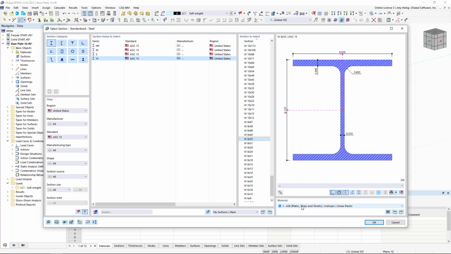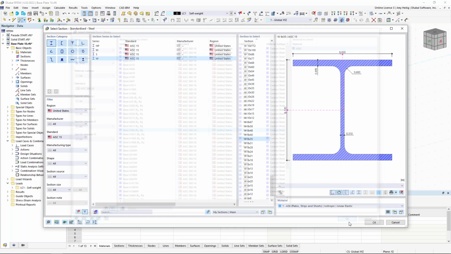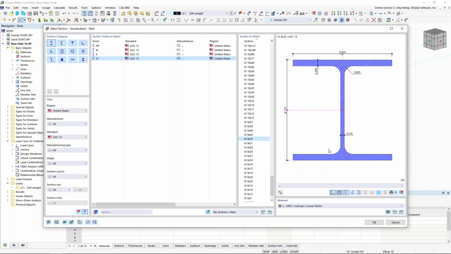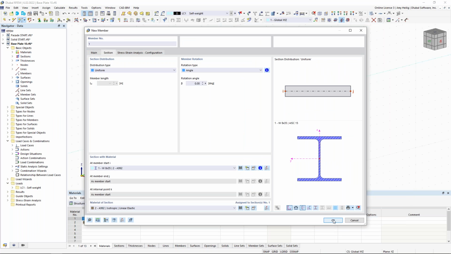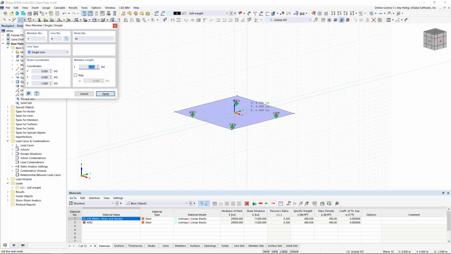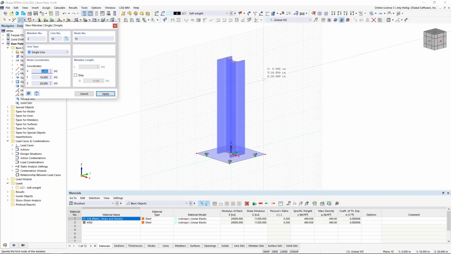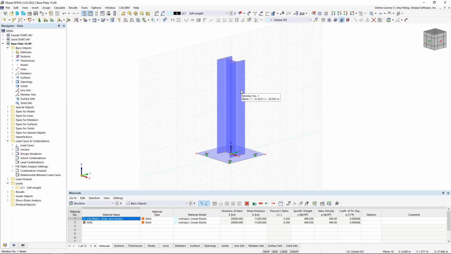Now we also need to generate a new material. So we access our material database once again using our filters over on the left, but this time we choose A992. Click OK, and now that new material is associated with this W8x35. I click OK. Through these dialog boxes, I snap at that origin, and my second point is going to be up here at 40 inches in the vertical direction. And we have our column generated.